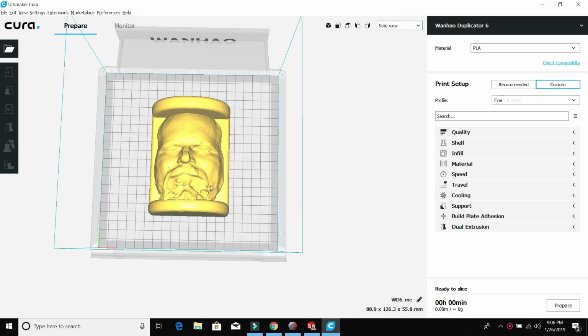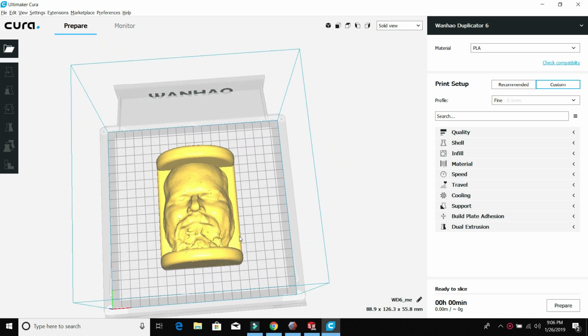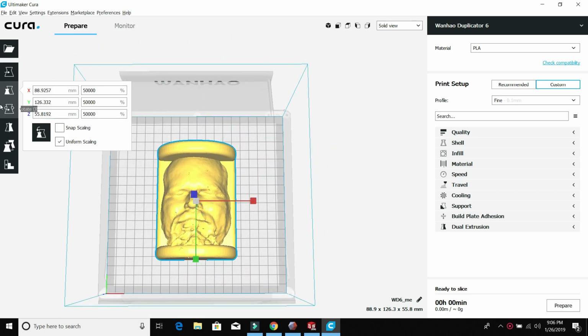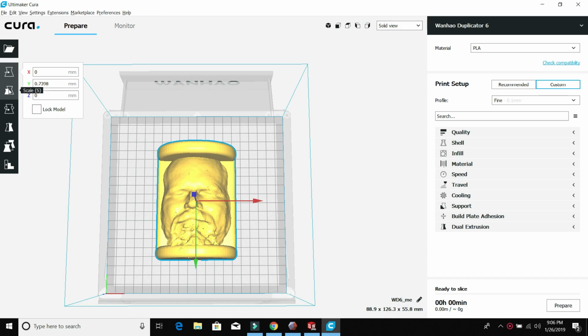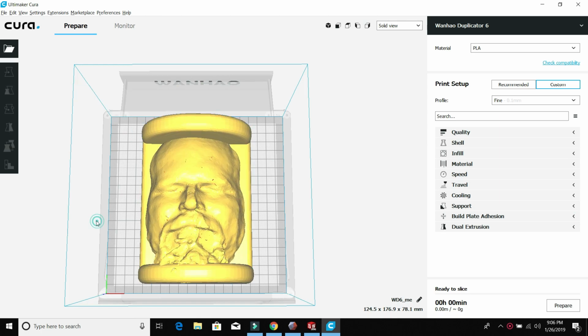I'm going to export out of SolidWorks and bring it into my slicing software. I'm using Cura to make the G-code for my 3D printer. I'm going to get it in there, scale it to the size I want, do all my slicer settings and get it ready to go into the printer.